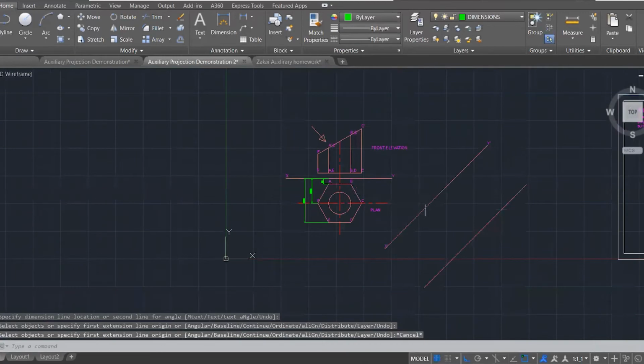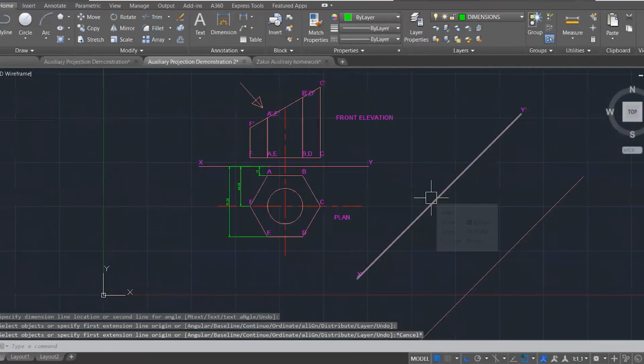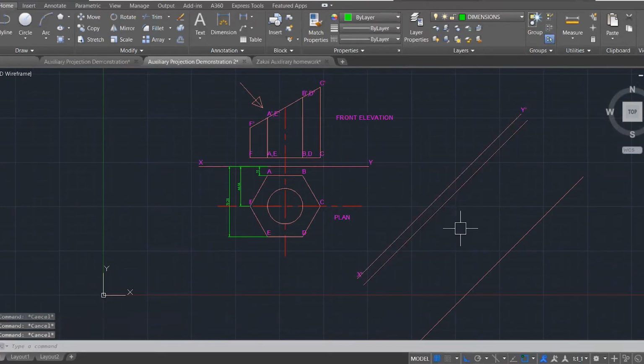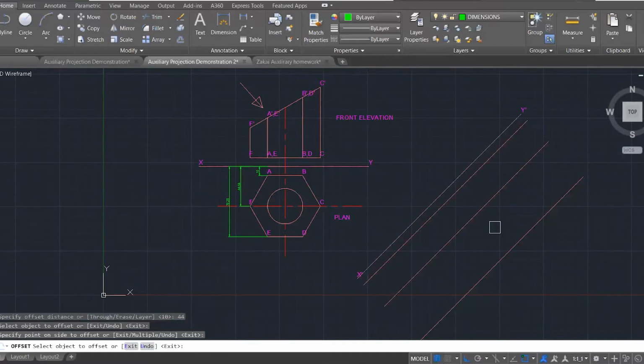So what do I do with these? I'm coming here at my X and Y line, and I'm going to offset those numbers. So first is 10, and I'm offsetting everything from my X and Y prime line. 44, and 79.